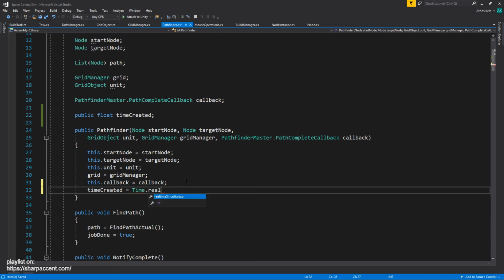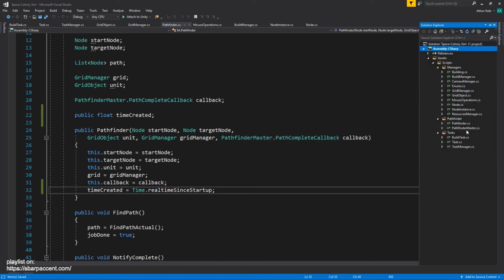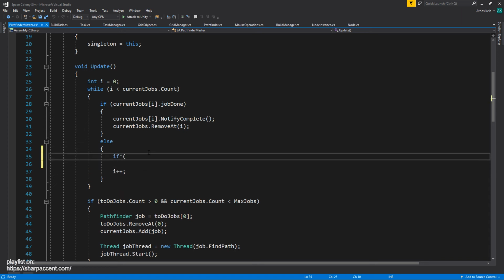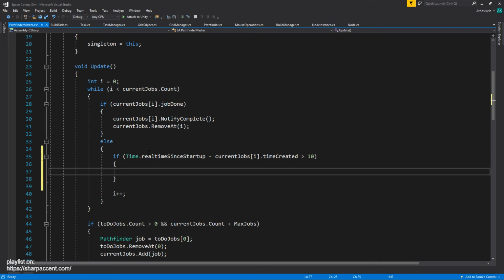Time.realtimeSinceStartup, and then on our Pathfinder master, if the current job is not yet done, then check current job's time created: Time.realtimeSinceStartup minus time created. If it's over 10 seconds, then consider that the job is done.